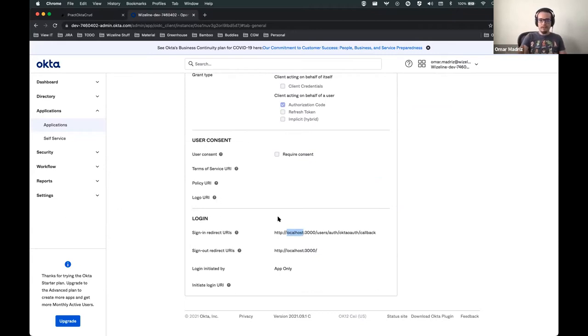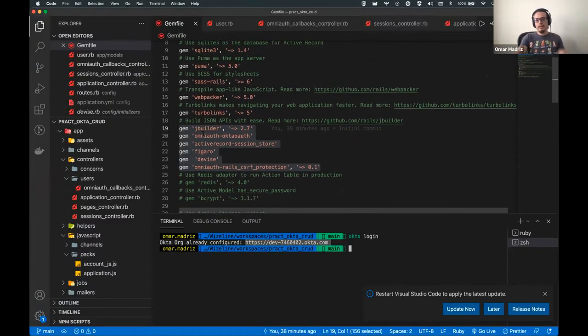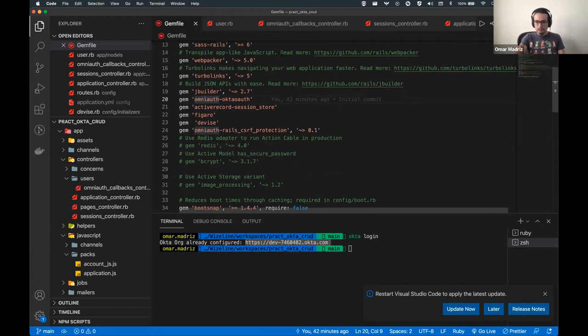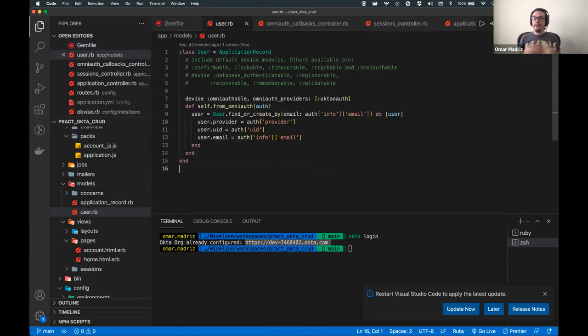So, okay, the first thing that we have to do is set these gems, do a bundle install, and then we have to set Redis or local or database. For this database, Okta needs to create some records to identify the new users that log in to our application. So here we have the basic model of the user with Okta, where we only have to set the provider, the UID, and the email. These records will be automatically set with the Okta OmniAuth strategy.